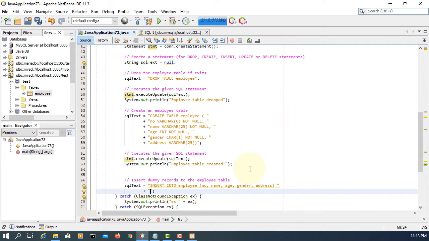And then values. Because I have more than one value, I will say values. And then you can type the dummy data: E0001 for number, 100 for name, 21 for age, and for gender, New York for address.